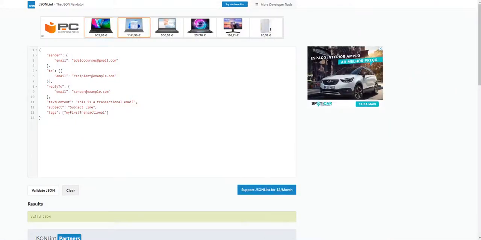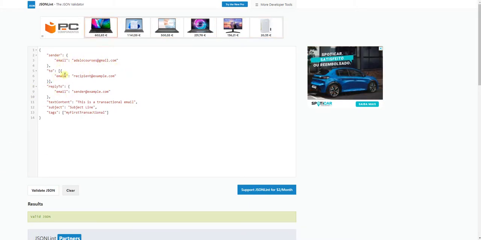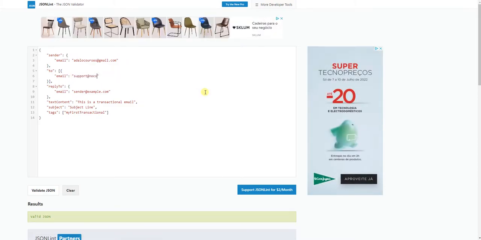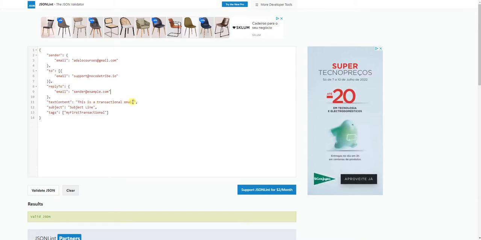Once we are done with this step and validated it, now I have added the sender email, and you can send to whatever you want. I'm just going to put in this case nocodetribe.io for testing purposes. The replyTo, you can also add whatever you feel like, and if not, you can remove it. So here we go. This is a transactional email. This is a Sendinblue transactional email. And also just for the test, Sendinblue email.